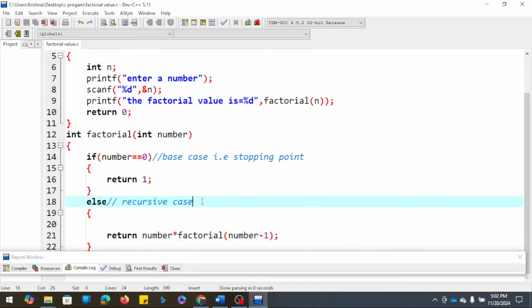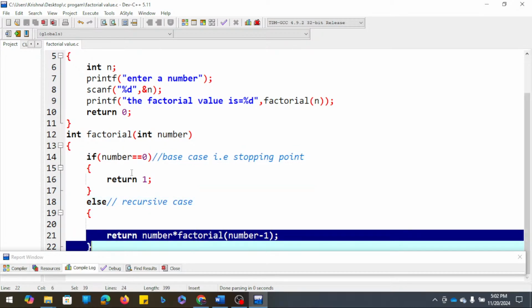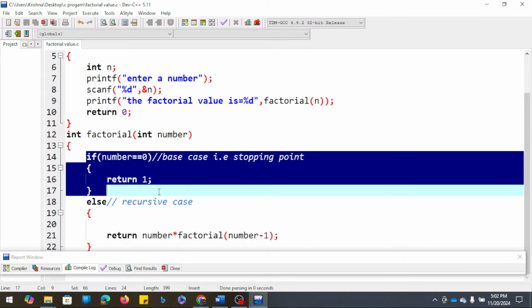So actually, this is not a normal function. Here we have to think that the main part is the base case, that is the stopping point. What conditions should we put here so that it would stop there? And this is the recursive part. So both the parts are important. We have to think about them before we write the recursive function in our program.